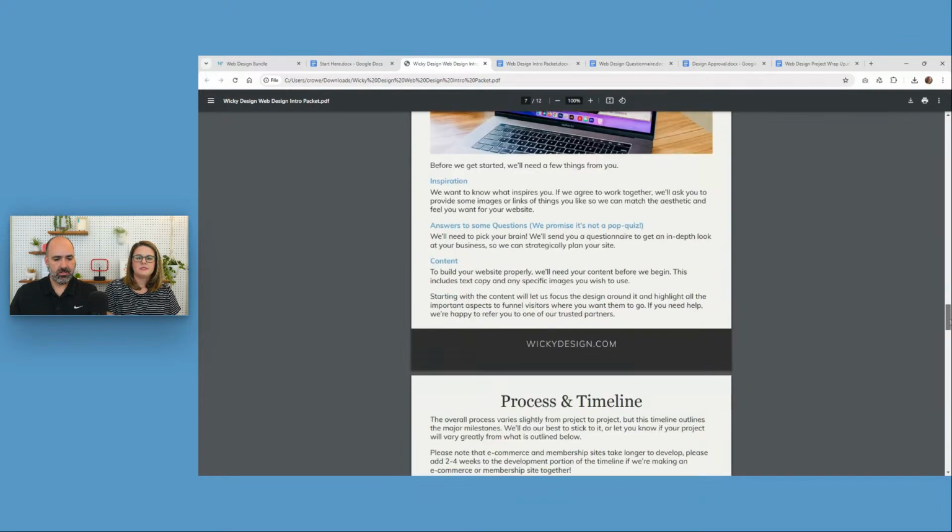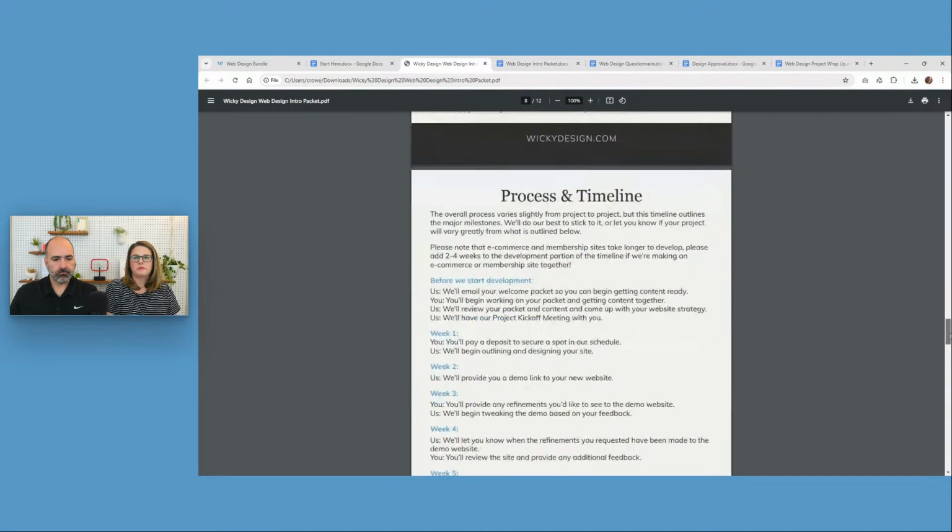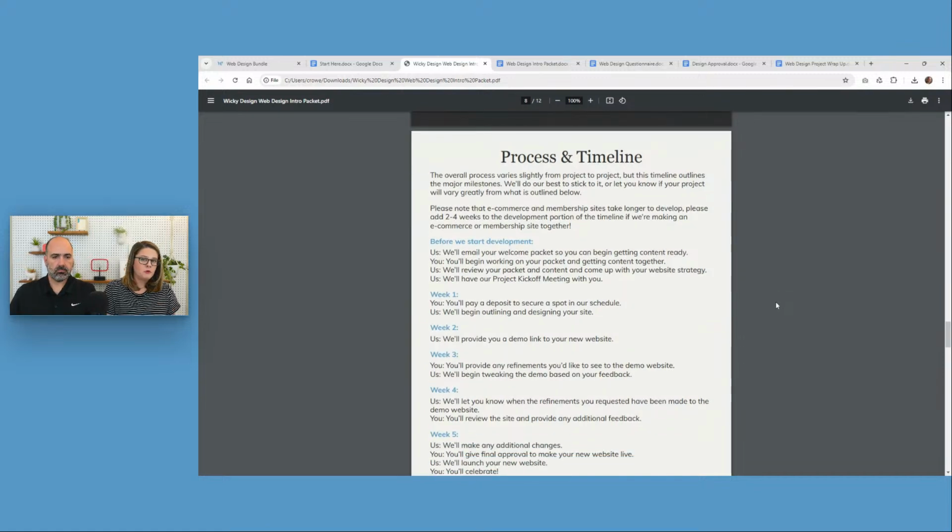I think it's just good to be transparent. Yes, that's what's really worked for us, because before we had any sort of intro packet, we were spending a ton of time answering the same questions over and over again. Like, oh, how long is it going to take? What's included? How much does it cost? All those things are in this document. So if you read the document, you don't have to ask those questions.